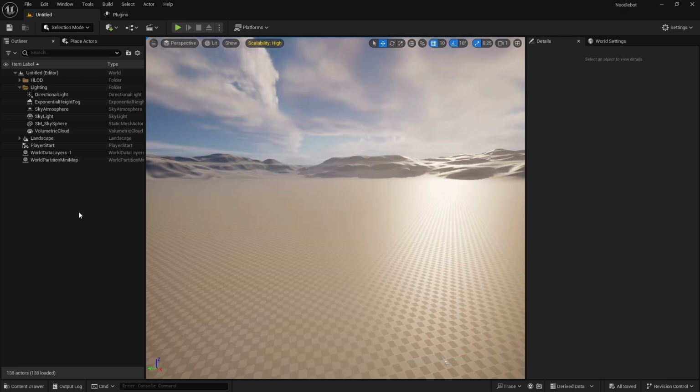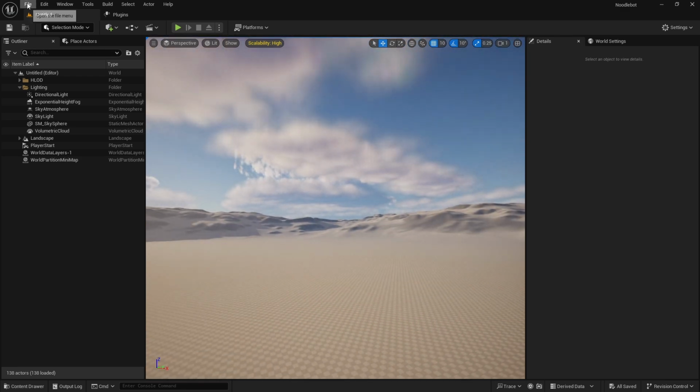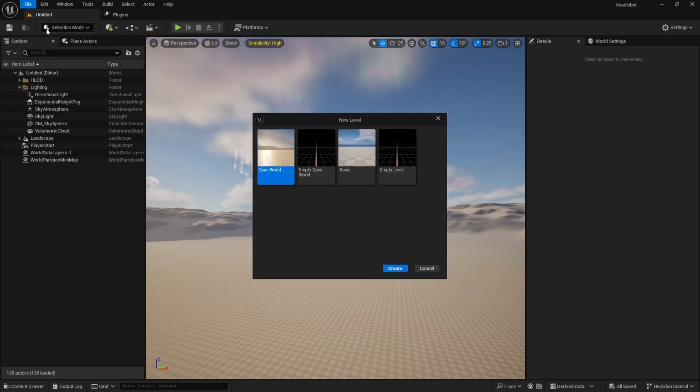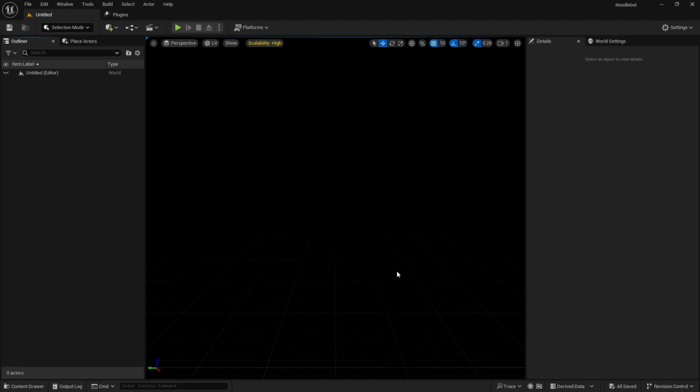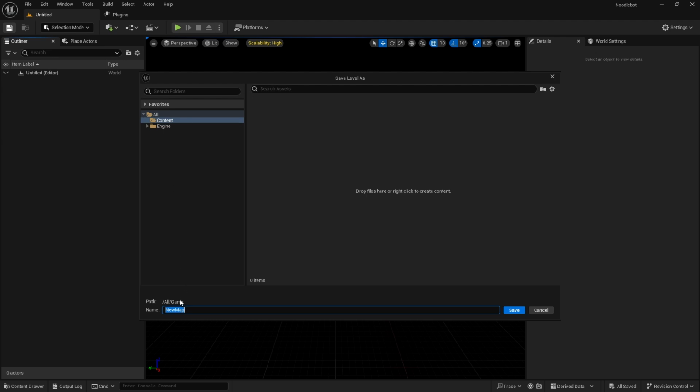So the first thing that we're going to do is create a brand new level, just so that we are starting with a blank slate. We don't really need this open world. So we go to new level, and we are going to make it a completely empty level. And we're going to save this level just in our root content folder as bot map.